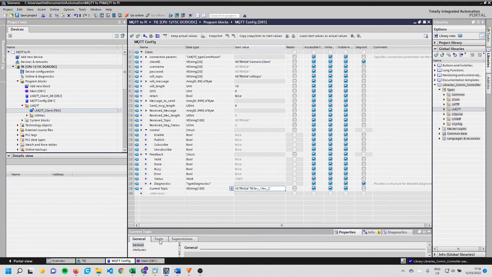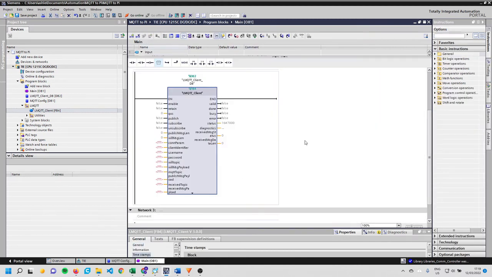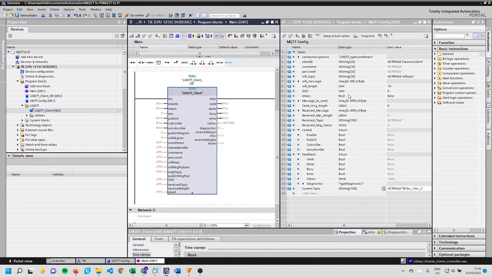And now let's go and plug it all in. Just find plugging in big data blocks like this, it's better to split your screen. And yeah, let's just throw it in.